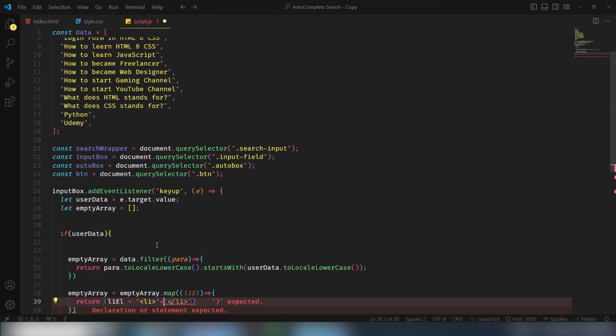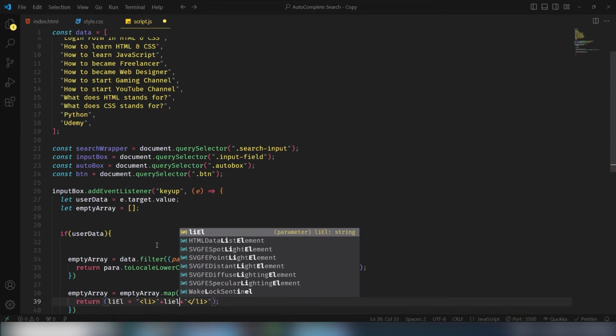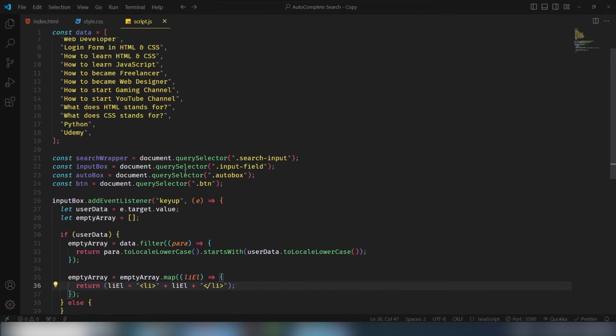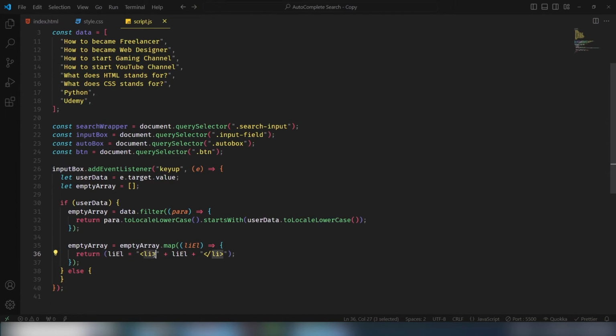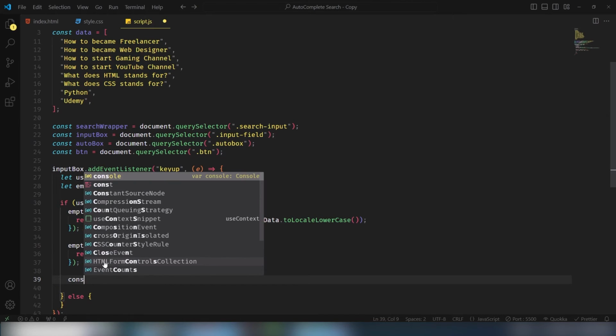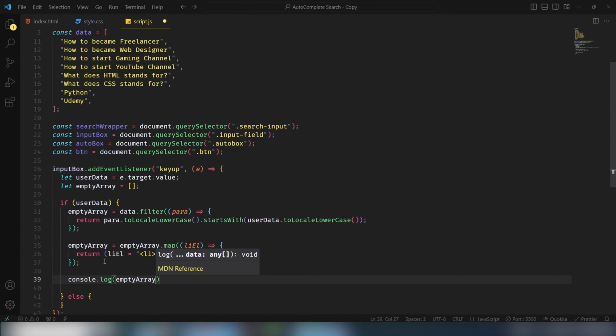Between the starting and closing, I need to use the concatenation sign, right? Okay, inside that I need to use the li element. Between the li tag, I need to pass the value that is coming from my empty array, and the complete details or data appear inside the empty array. Right now you can't see anything else inside the empty array. Right now I need to select it, and I'm going to open it in the console.